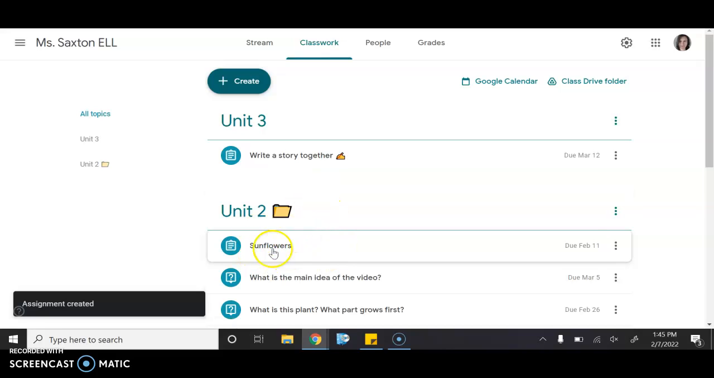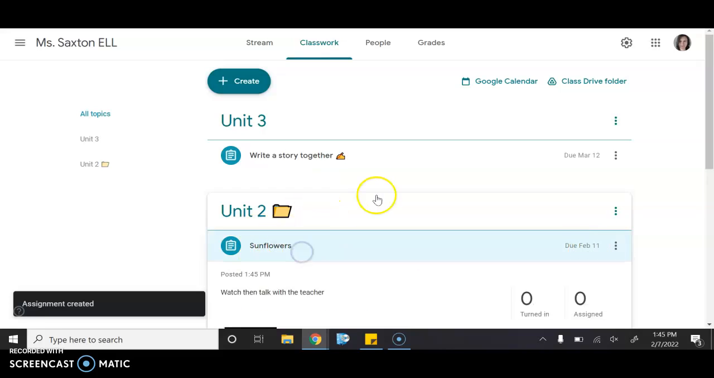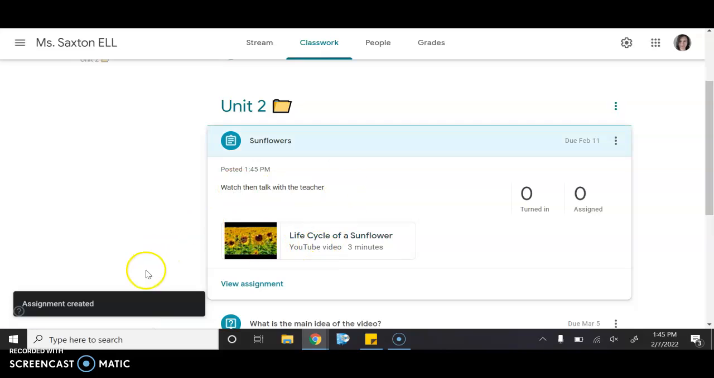And it will show up at the top with the due date. You can click on it again and see, and there is my assignment with a YouTube video.